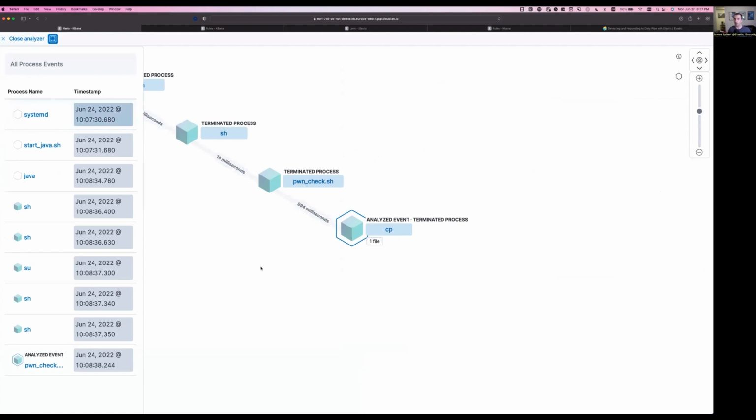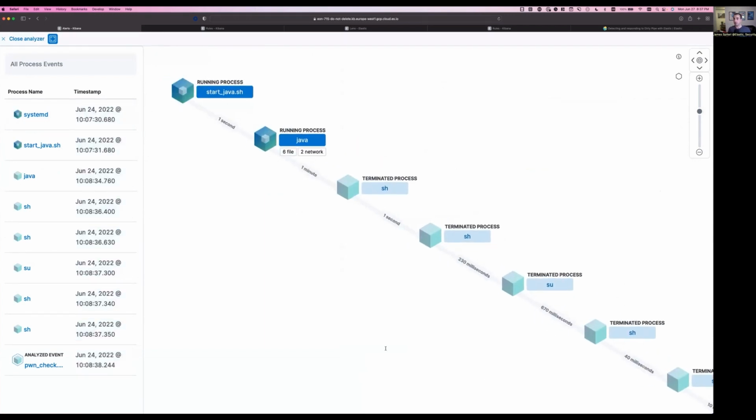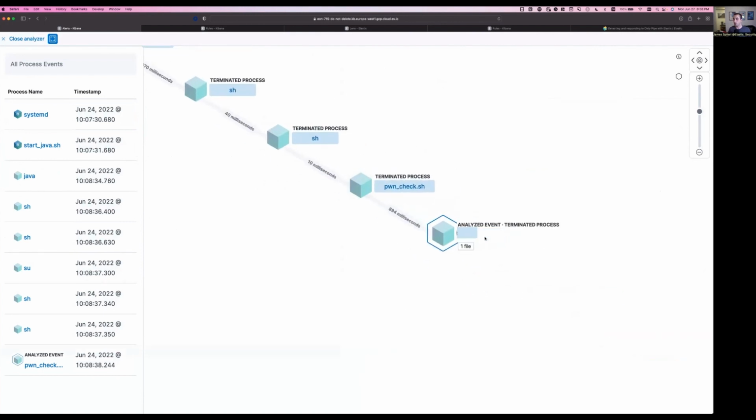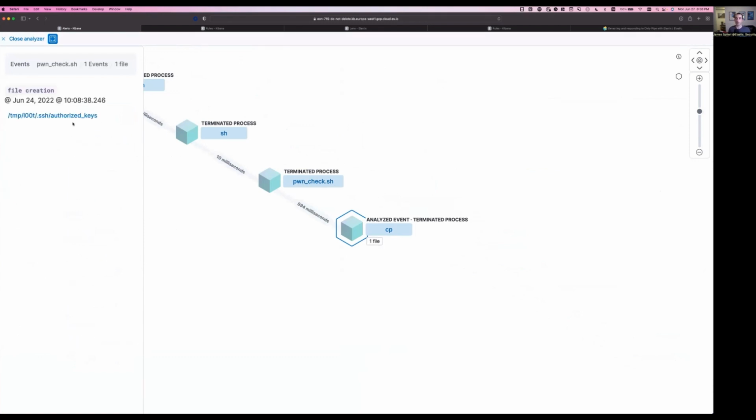So again, we go all the way up the chain. We see Java, that start Java process. We see a bunch of sh, that pwn check script, and then this copy command. Yep, this is essentially taking those SSH keys that we saw, and we can see that file was created. So they took them, right? They took the authorized keys file. But they didn't take any private keys, it seems, just the authorized keys file.